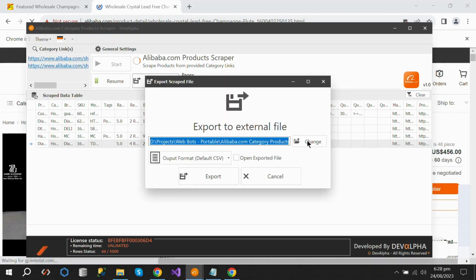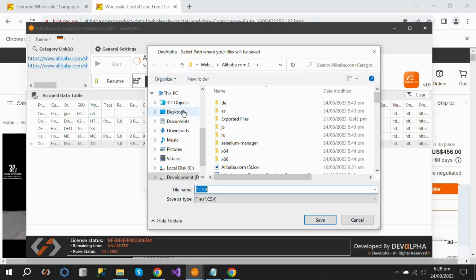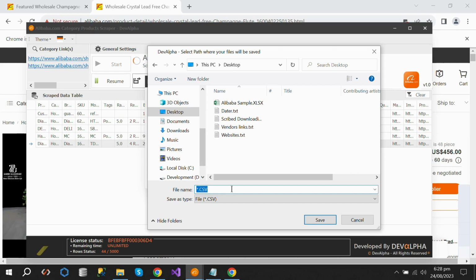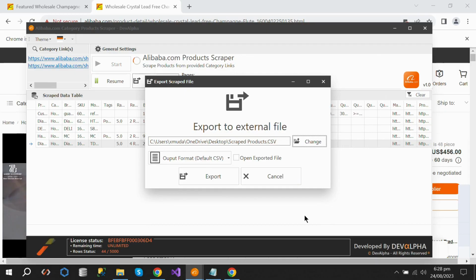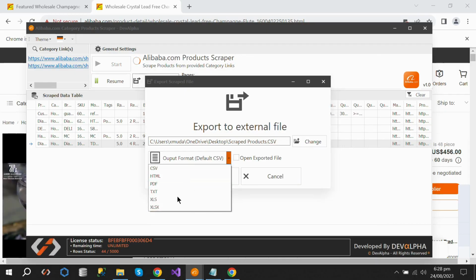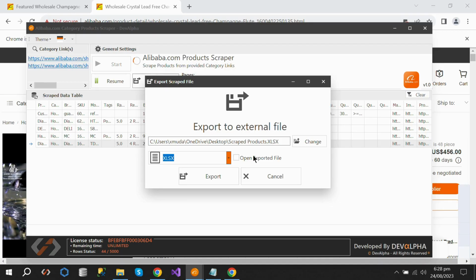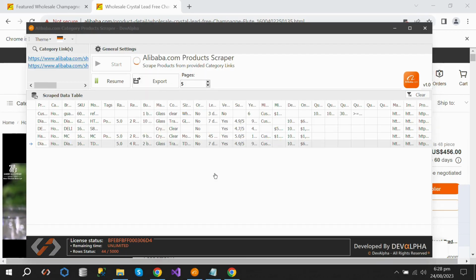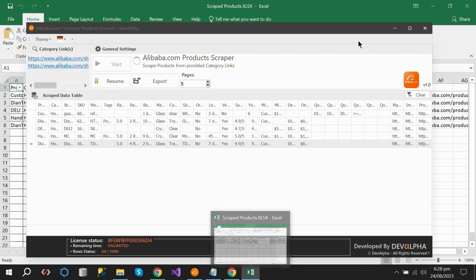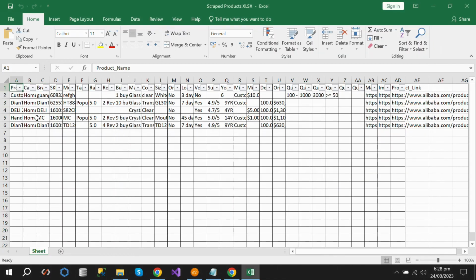Click export button, and here change your output path. I'm choosing my desktop, for example. And here is our output format, and if we check this button, it will open the file after exporting. Now this is our file.